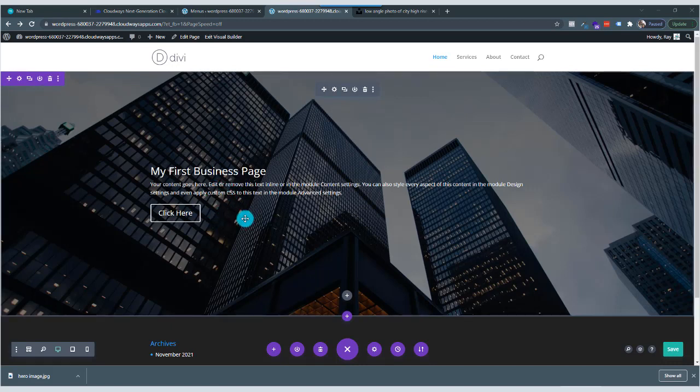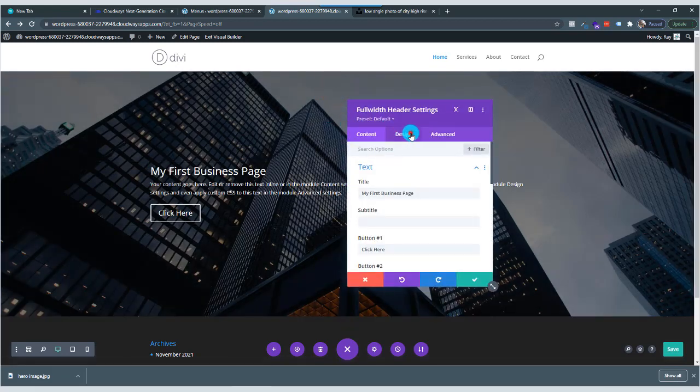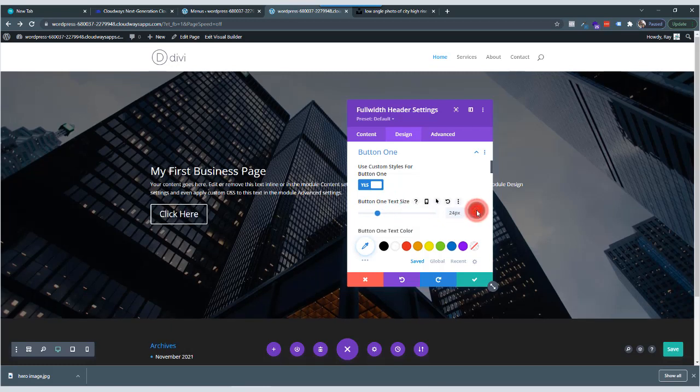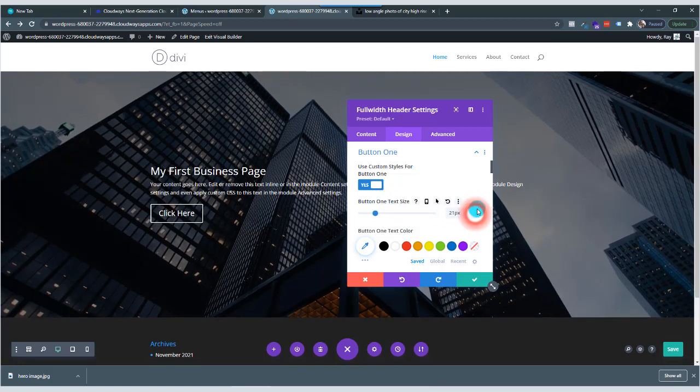All right, now this button right here, again, it looks nice, but we can actually play around with this. So to do that, let's go again back into the gear option, go to design, and then we're going to scroll down to where it says button. Then we're going to use custom styles for button 1. We can click on that, and we can change the text, so we can actually make this bigger or smaller.